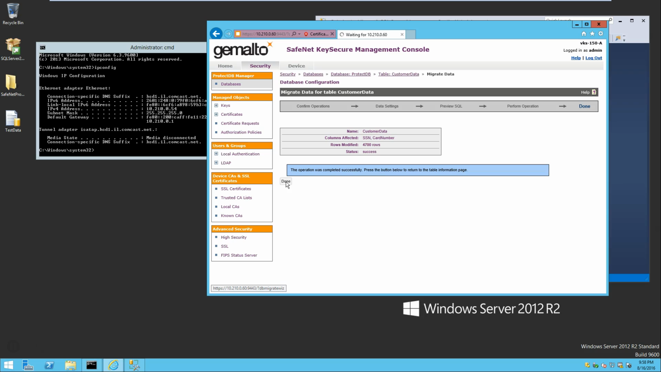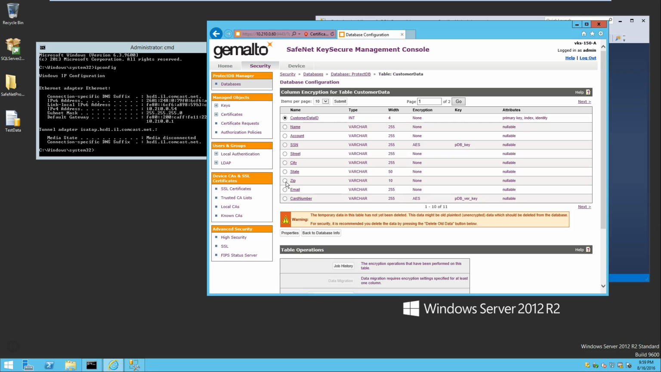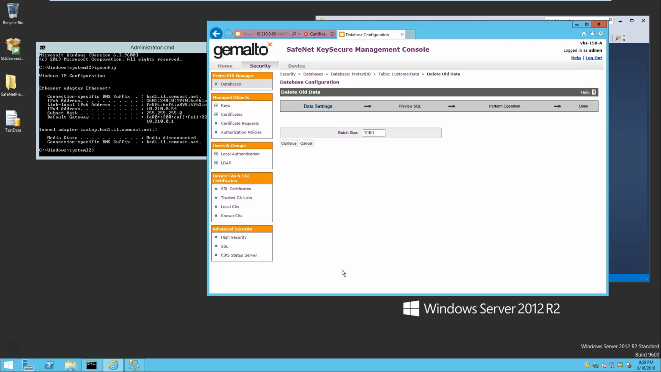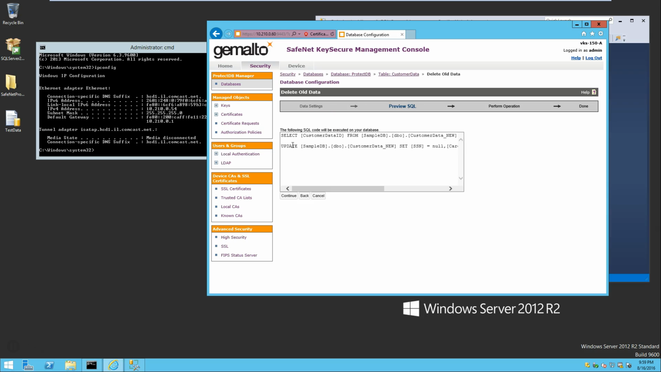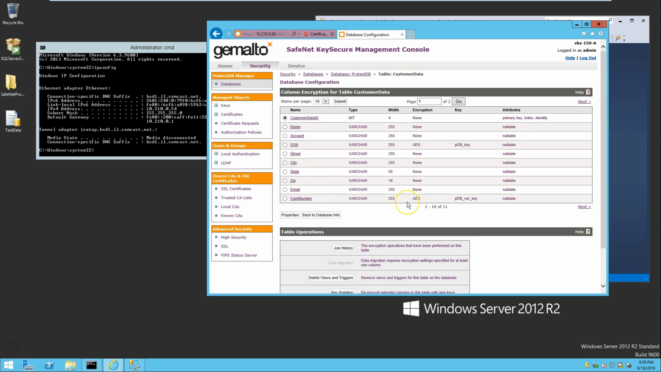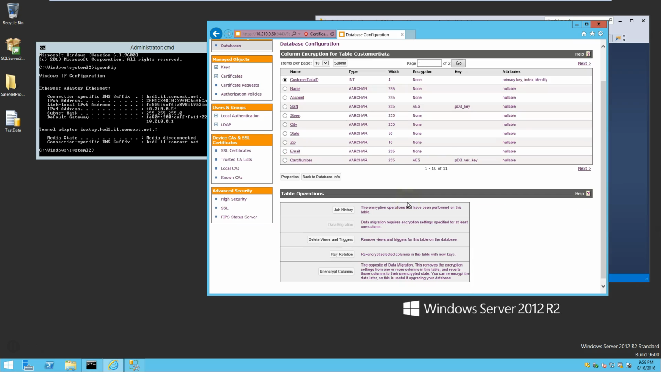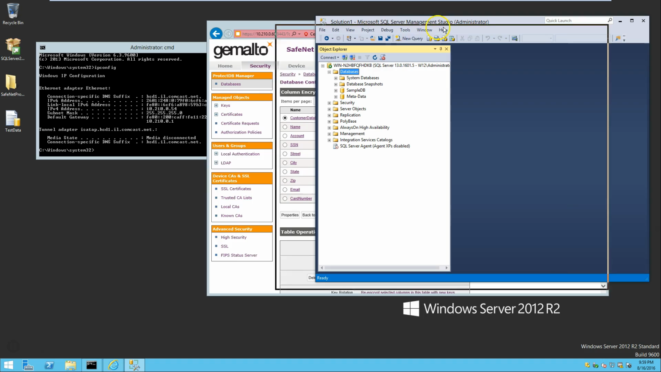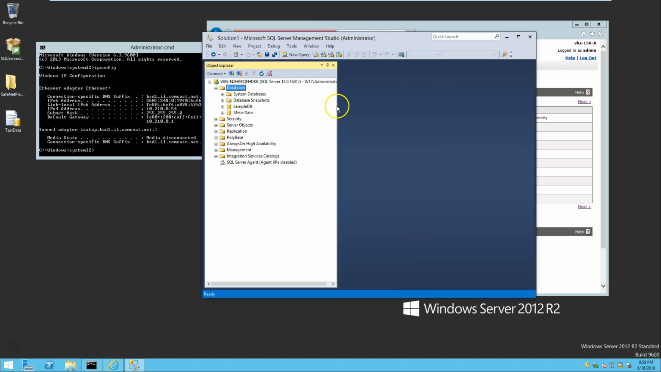As I have my encryption done, I will see that KeySecure still lets me know that there's old data, so we need to clean up. In a production environment, this is what we do. So once the data is cleaned, we have a nice interface saying that certain columns have been encrypted with the specific keys. And now we're back to SQL Server to see what it actually means.